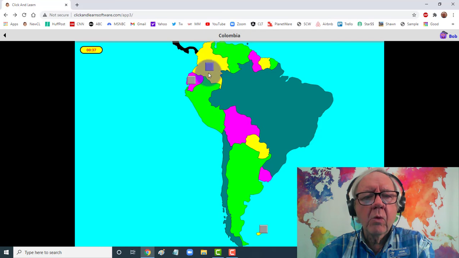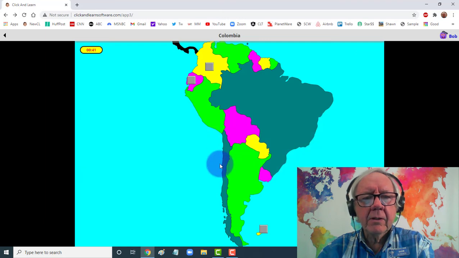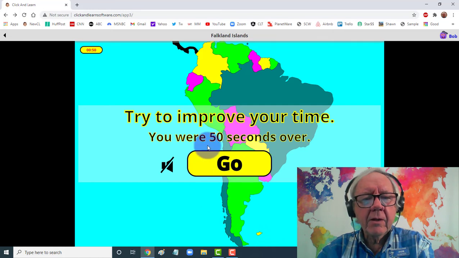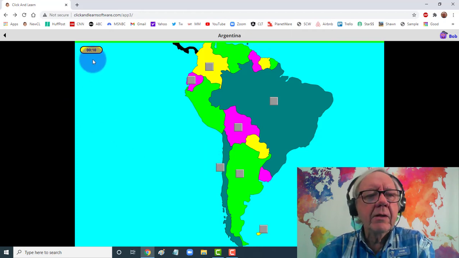It asked for Colombia. One of these 3 buttons is Colombia. This is Ecuador. This is Colombia. It asked for Ecuador, and there's only 1 button on the screen. It asked for Falkland Islands. So we click Falkland Islands. We did not beat the clock. In fact, that took 50 seconds over our time limit. We will click the Go button and replay over and over until we can identify those 7 countries in 10 seconds.